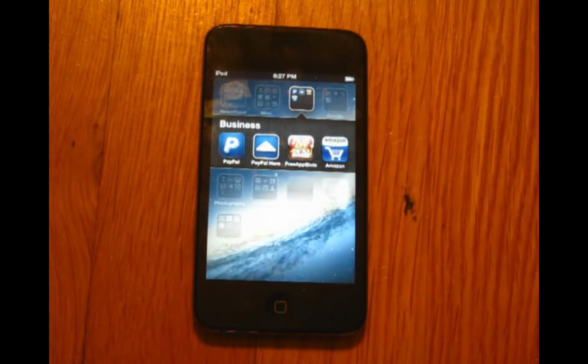And then under business, I don't even know why I've got these apps. Well, I have PayPal because I do have a PayPal account, even though I don't really use it that much. I got PayPal here, which I might eventually use.